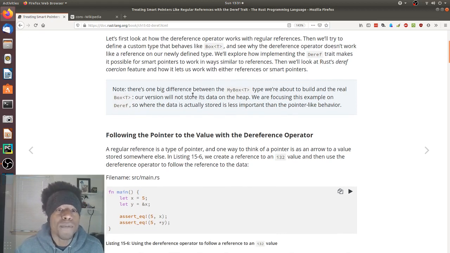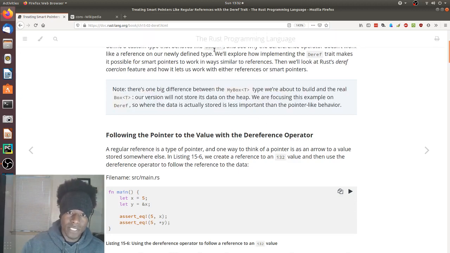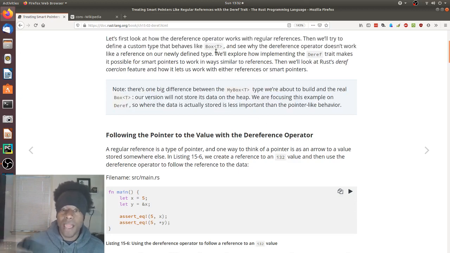Note, there's one big difference between the Box type we're about to build and the real Box. Our version will not store its data on the heap. We are focusing this example on deref, so where the data is actually stored is less important than the pointer-like behavior. Okay, it's not going to be the exact replica. Box, as we know, stores data on the heap. Our example is going to store data on the stack.